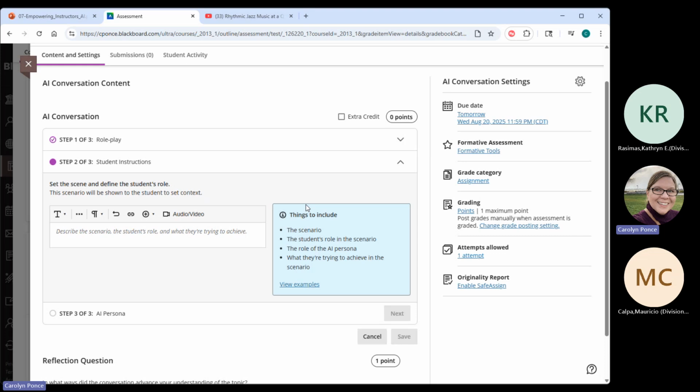You would put in the scenario, the student's role in that scenario, and the role of the AI persona. This step is also the instructions that the student sees. So any documentation that needs to go along with the activity so that the student can fully participate needs to be in step 2.